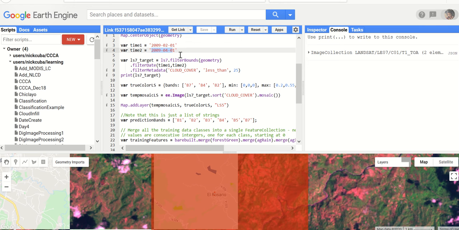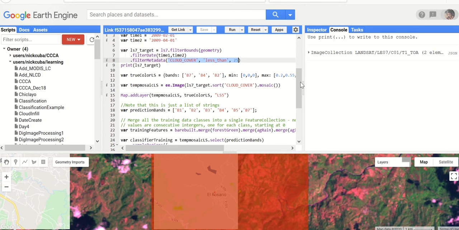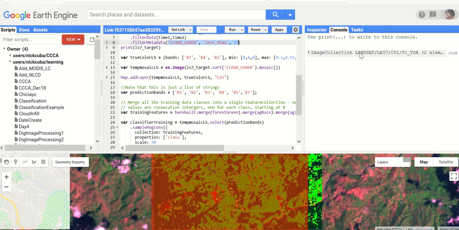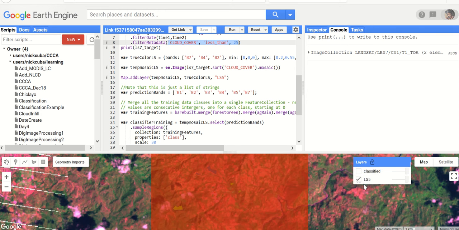from February, March 2009, a Landsat 7 image, filtered by date, by time, but also by cloud cover. That information is printed out to the console. It's going to be assigned some visualization parameters and added to the map. That's this erroneously labeled LS5. Could make that a little better. Next time I run, it'll be LS7.